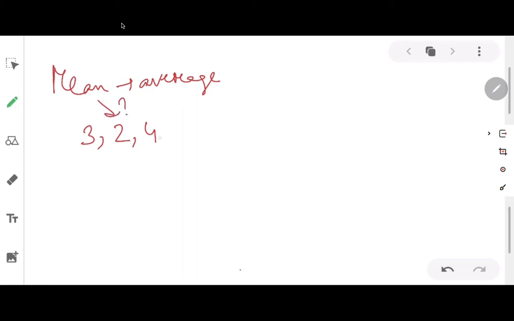Now, what is the meaning of the word mean? As you have already learned in class 9, mean means average. Let's say we take some values, 3, 2 and 4, and you are asked to find out the mean of these three numbers. What we will do is add all the observations 3, 2 and 4 and divide it by the total number of observations.